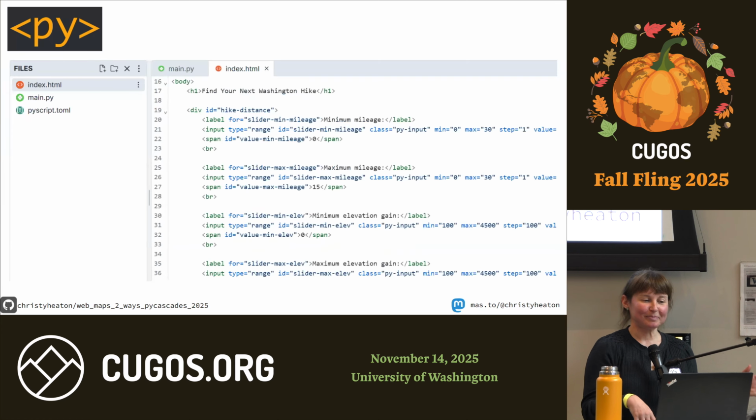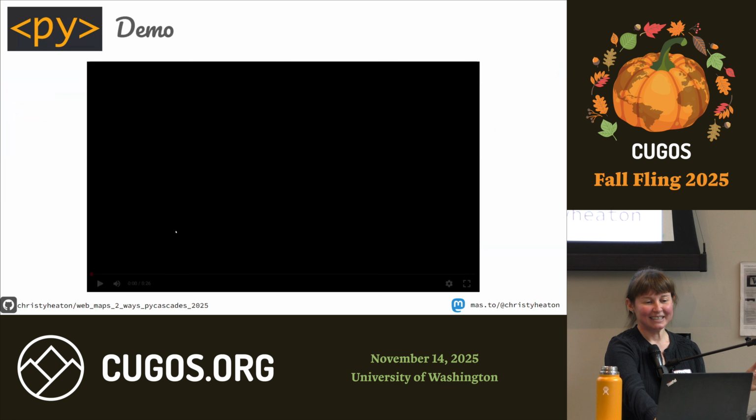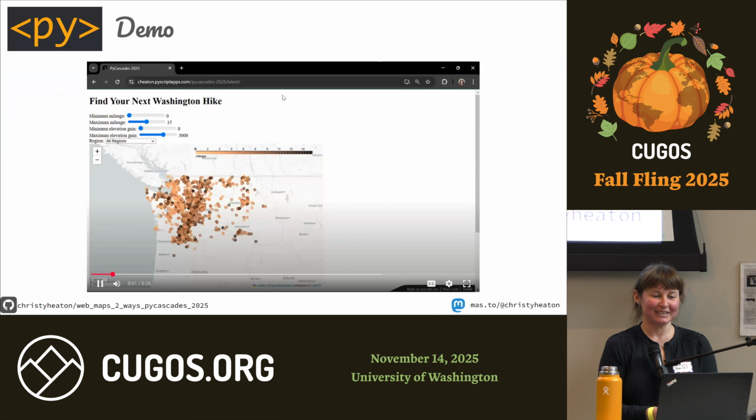And there's other code in main.py that I won't go over, but there's more. In index.html, I have to add my sliders so that they're on the page. Okay, so let's go over the demo.